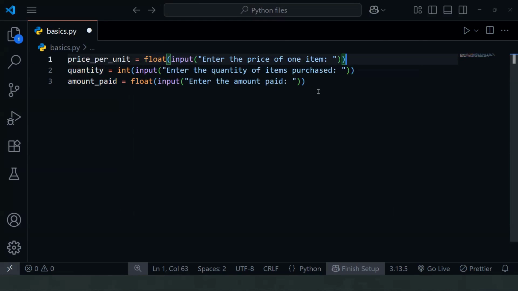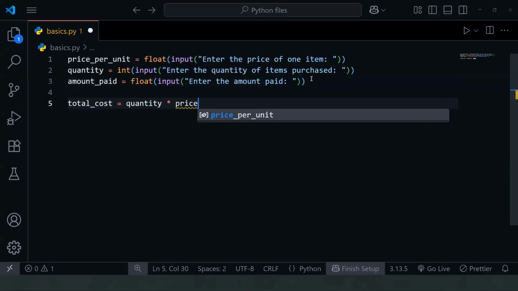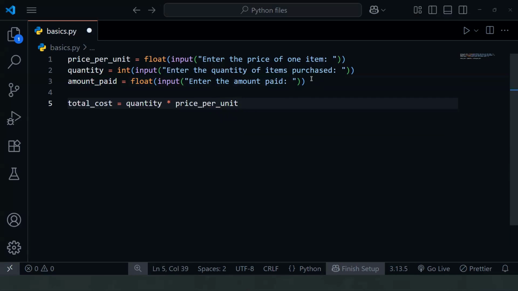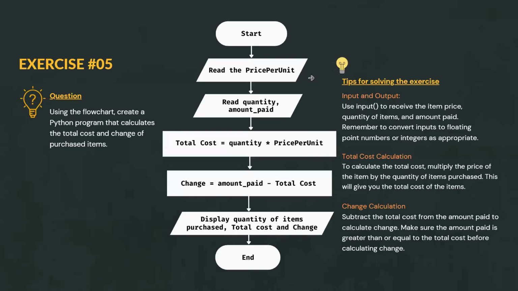Okay. So now we have got our inputs and they are in the correct format to do the math. So now let's calculate the total cost and change. So first let's calculate the total cost. So total cost equal to quantity into price per unit. Okay. And then we have to calculate the change, which is amount paid minus total cost.